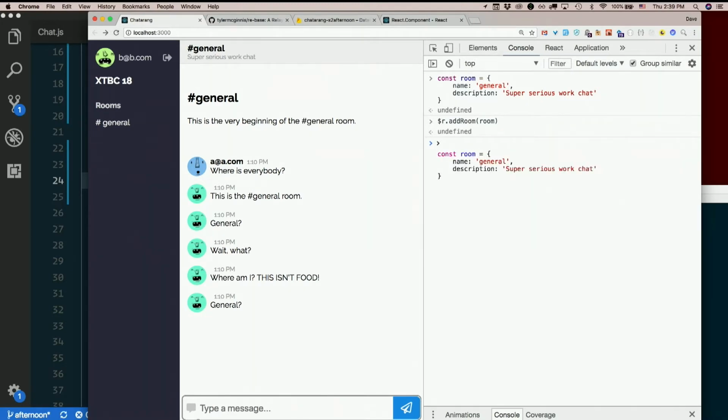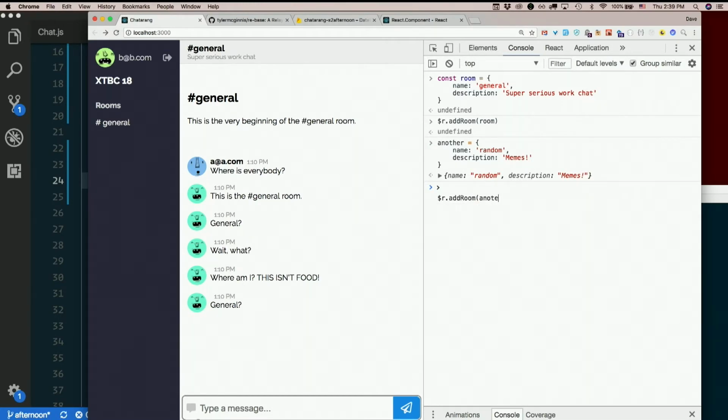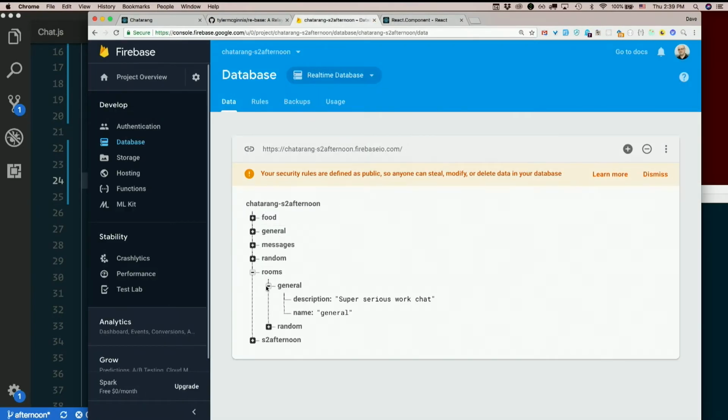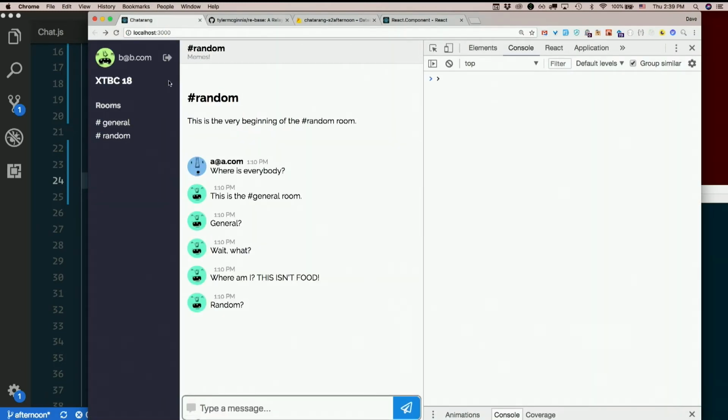I wish I hadn't made that a const. Random memes. $r.addRoom(another). There it is. There it is. Refresh the page, still there. And only the last message is actually different between those two. But by golly, it's doing the thing, right? Sweet.